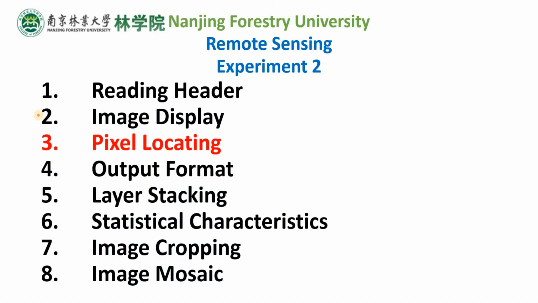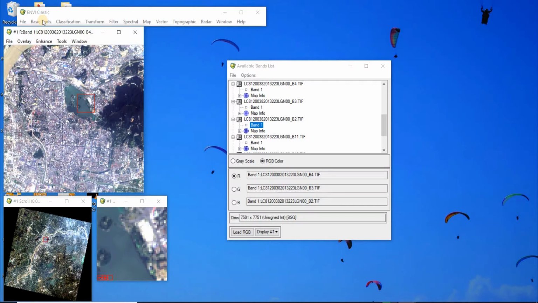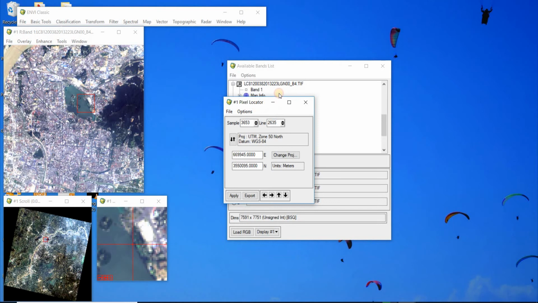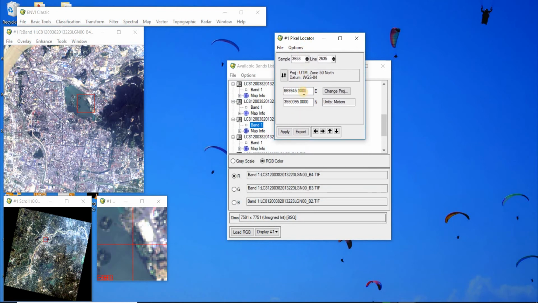Now I will do pixel locating. I go to Tools in this window, then Pixel Locator. We can locate the pixel. We need to know the latitude and longitude of a specific place so that we can directly jump to that point. I know the latitude and longitude of our Nanjing Forestry University's main gate. So here I'm going to input the data.